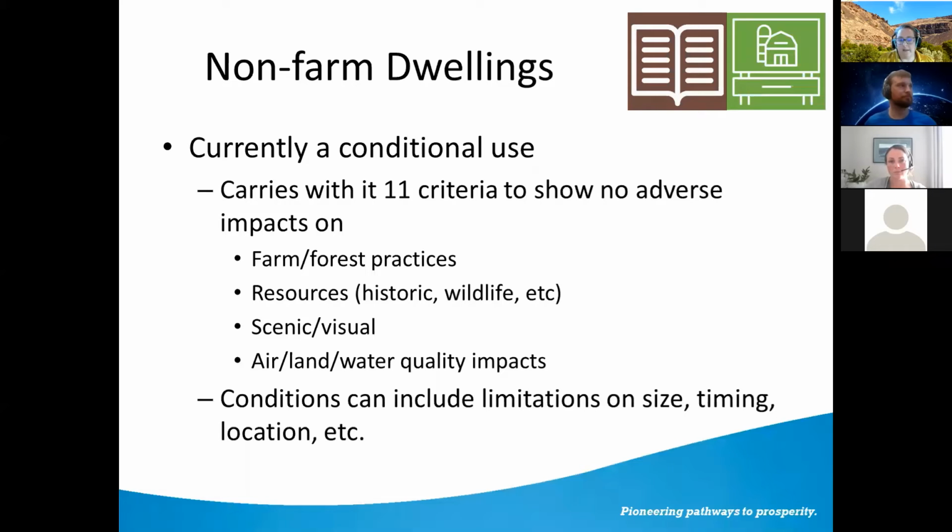One, it's got 11 criteria that an applicant has to address to show no adverse impact. And the criteria is focused on things like farm and forest practices, some of our resources that we protect, so historic, cultural, archaeological, wildlife habitat, also scenic and visual, air, land, water quality impacts. So basically any applicant looking to do a non-farm dwelling in the farm zone has to demonstrate they're not going to have an impact on all the things that we value in Wasco County.